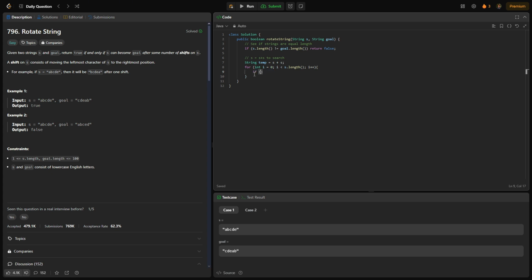So if temp.substring from i to s.length plus i equals our goal, then we can return true. So this is going to be our substring. It's going to be from i to s.length plus i. And remember, this s.length plus i is not going to be included in our substring.